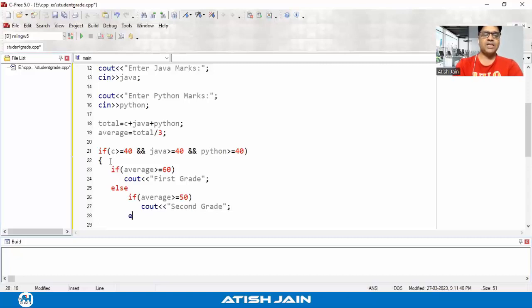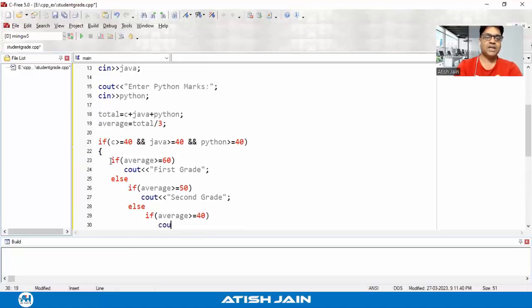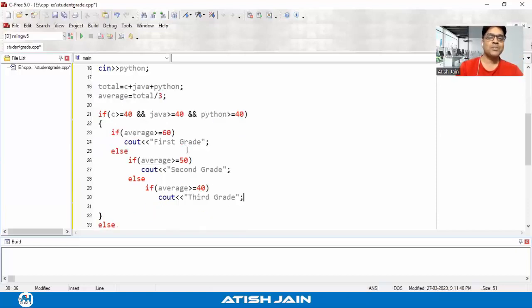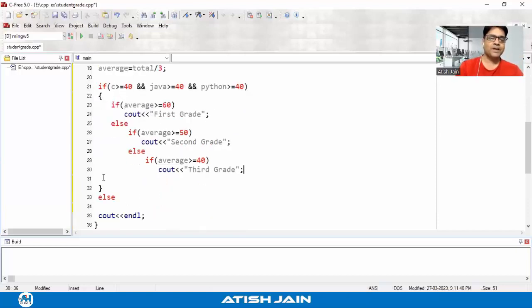Okay, I'll say else part, and here I'll say if average is greater than or equal to 40, then I'll say cout third grade. But if the average marks falls below 40, it indicates that the student has failed in one subject, and obviously you are not providing grade. So you can just close this if block here, and then you can go to else block.